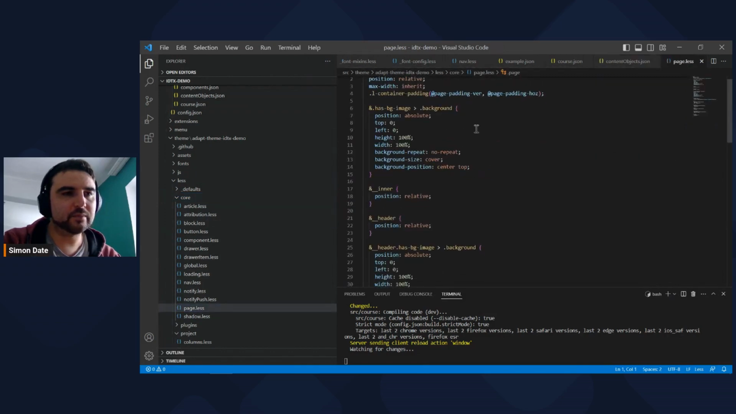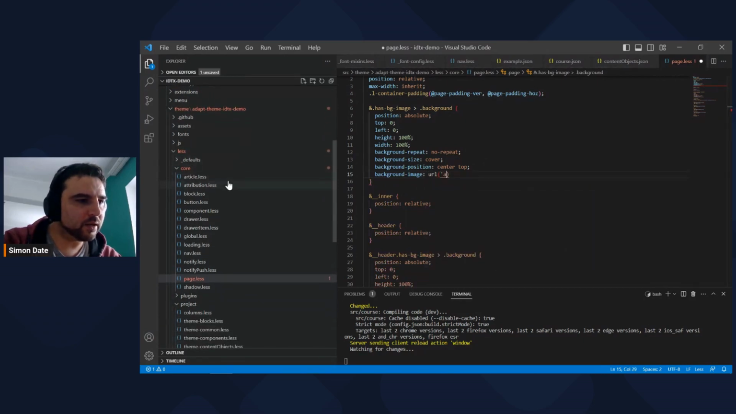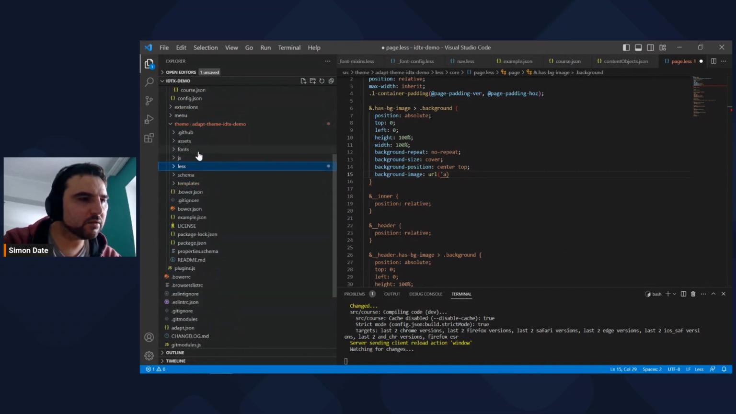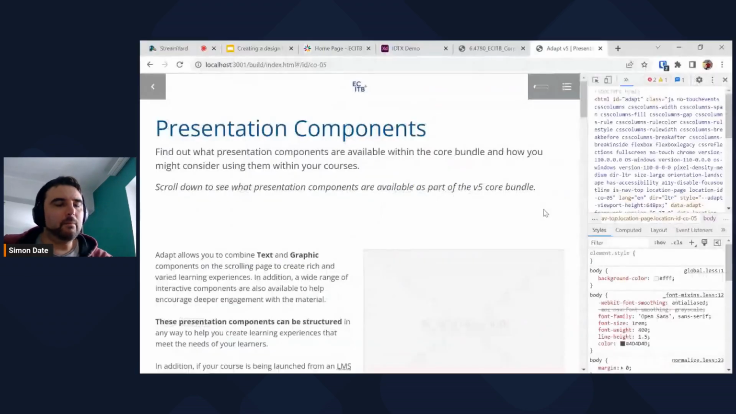And so we have the CSS already for background images. So what we're going to do is just add background image and then URL. And our image is currently in our assets folder. So assets/page header 1.jpg. Cool. So I'll save that and see if it's loaded in the right place.